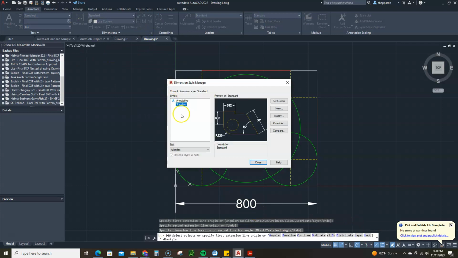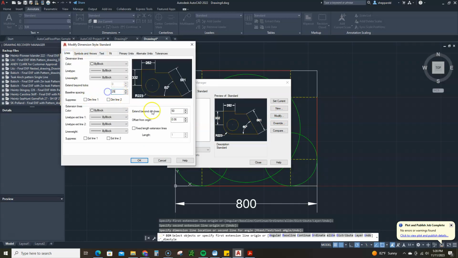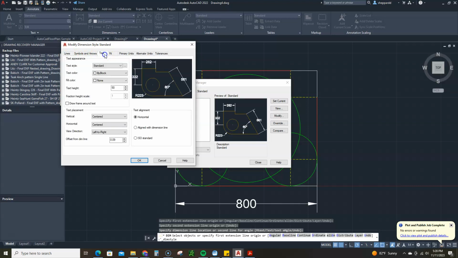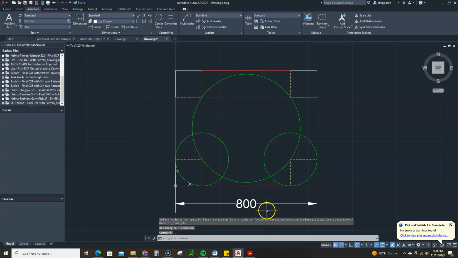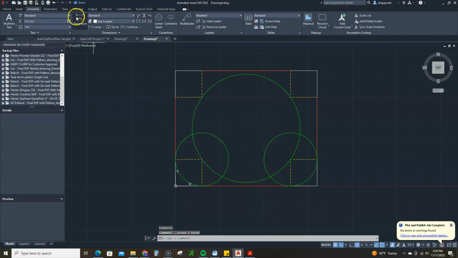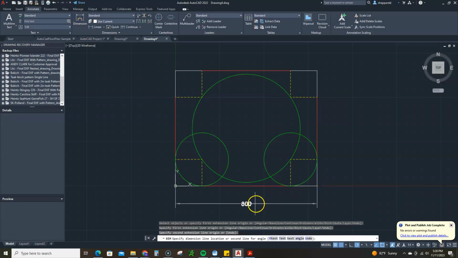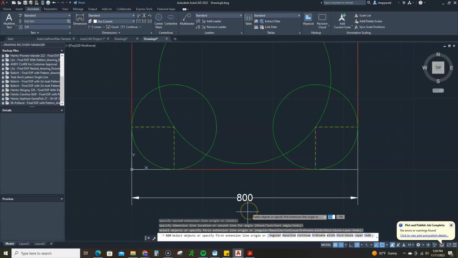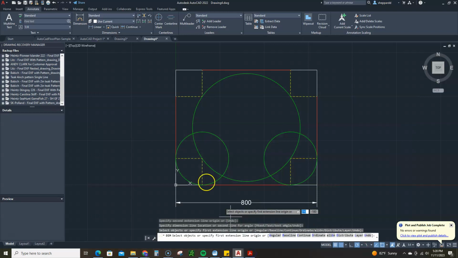So let's go back into that dim style and modify that just a little bit. 50 was a little too big. So instead of 50, let's go to 25. 25, 25, 25, 25. Everything else looked good. There we go. Delete that one. Do a new one. Yeah, that's a much better size. There we go. That looks a lot better. Okay, so now that we have that, let's go ahead and finish out our dimensions.